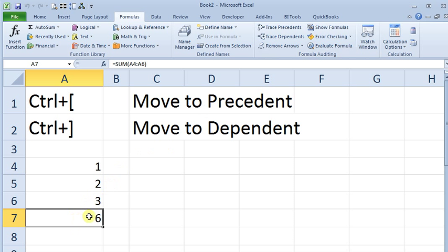These shortcuts are very similar to features found on the Formulas tab of the ribbon. Here, if you're on a cell with a formula in it, you can use Trace Precedents to see which cells your formula is pointing to, and you can even double click on the arrow to move back and forth between them. Or you can use Trace Dependents to find out which formulas use the cell that you're in. And again, you can use that arrow.